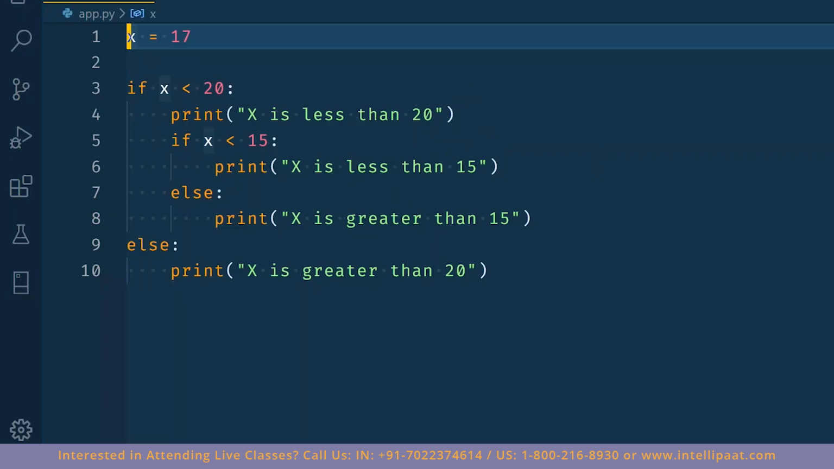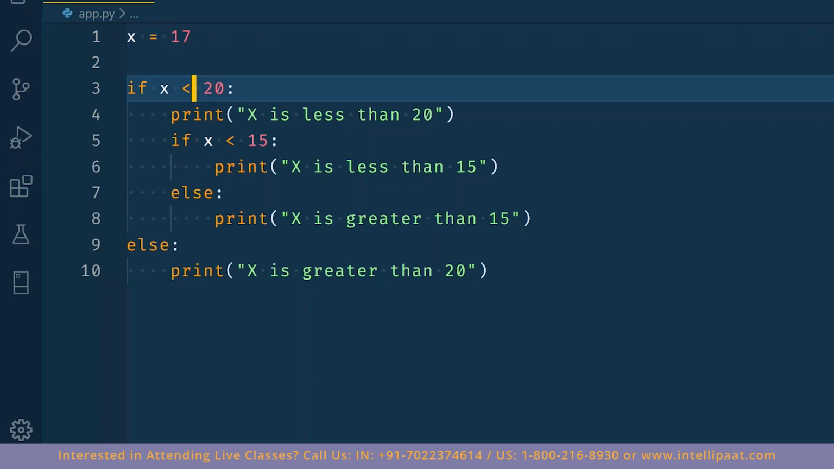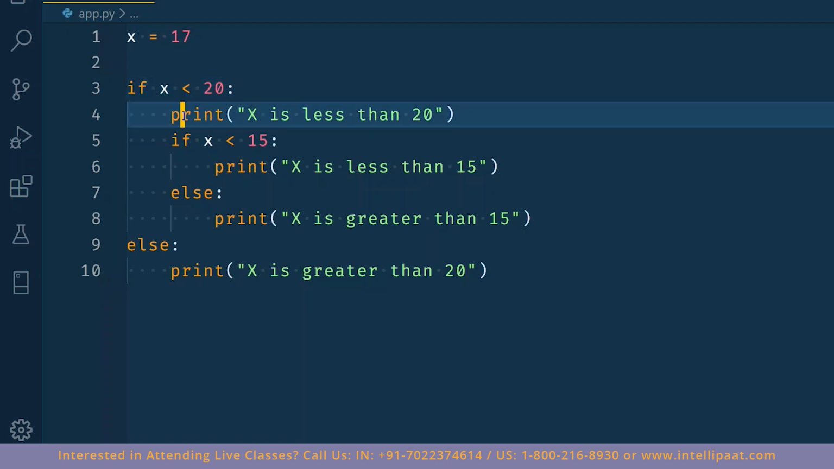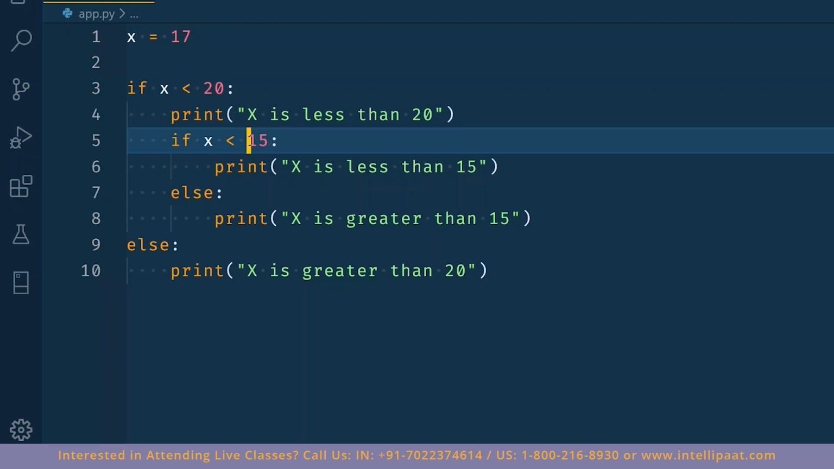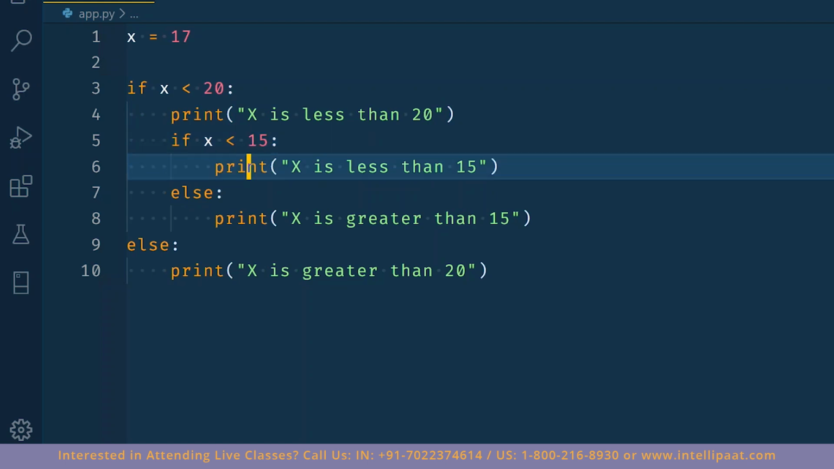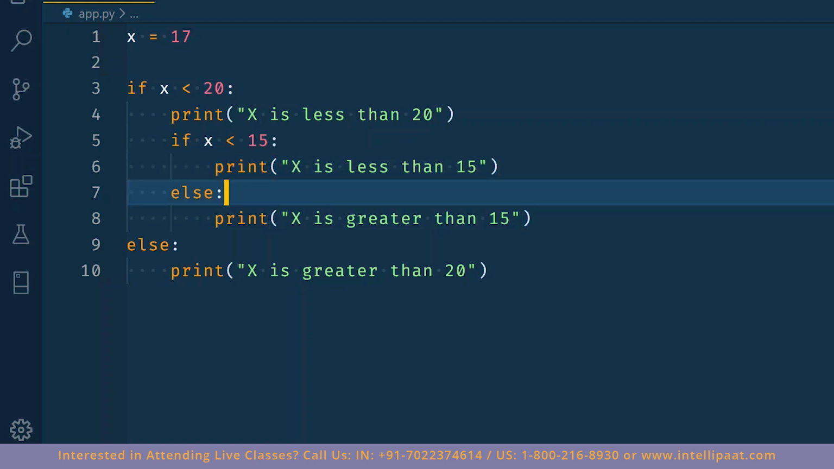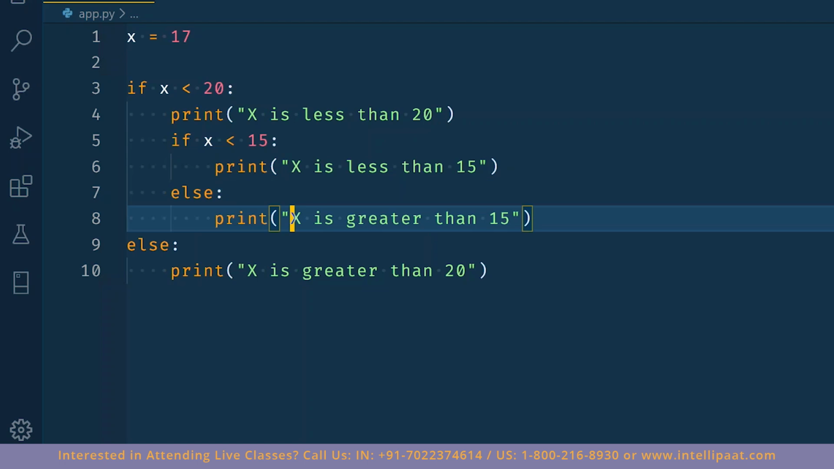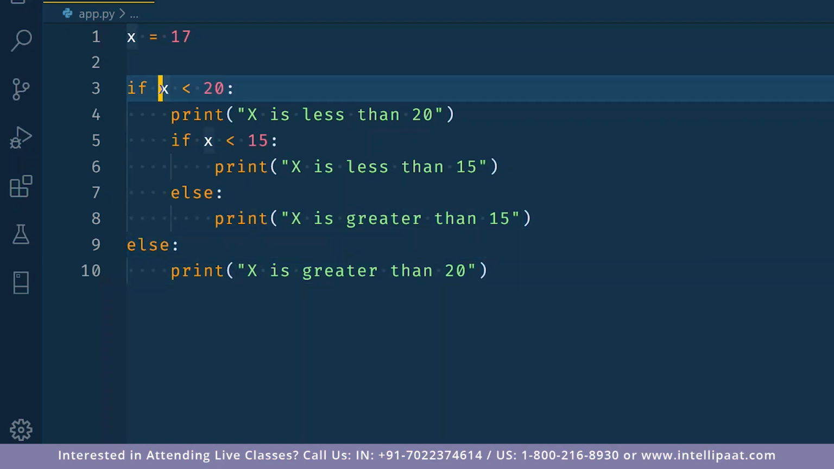So what's going on here? Let's take a look at the path of execution. We assign a value of 17 to X. We check this condition. We check if X is less than 20. It is less than 20. We go down. We print X is less than 20. We go down. We check if X is less than 15. It's also true. So we go down and we print this. We skip over these statements because one of the conditions has evaluated to true. We go down here, and since that condition has also evaluated to true, it's fine.